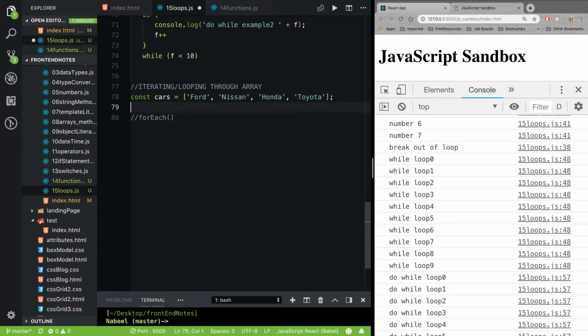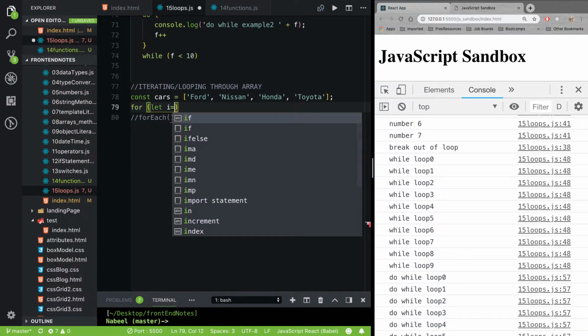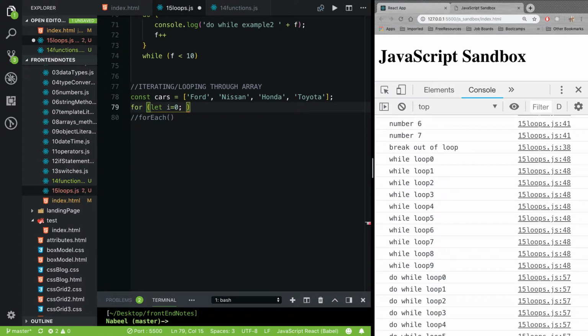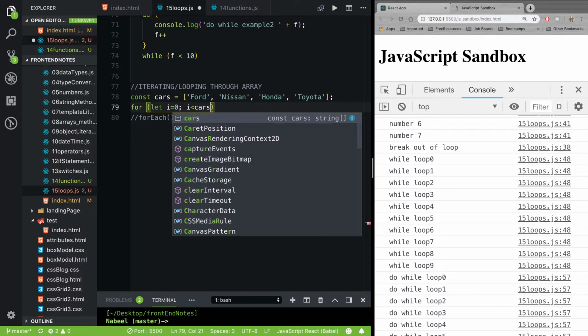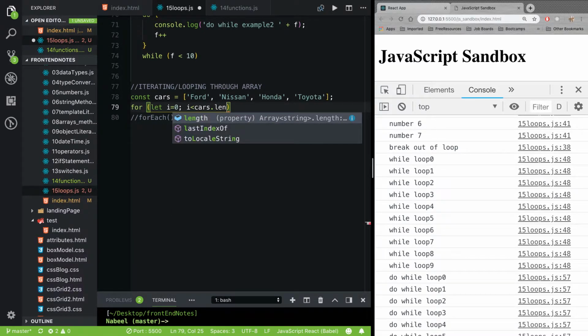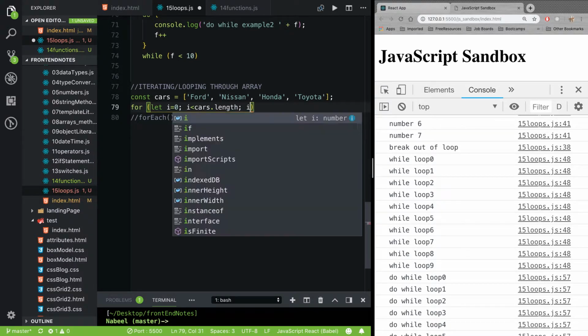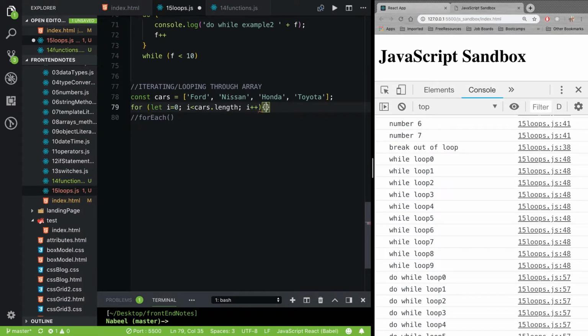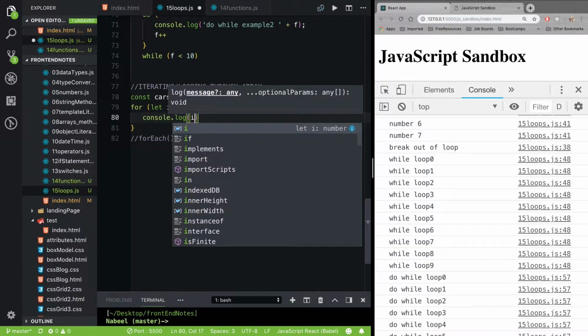Now if we wanted to loop through this without using the forEach method first, let's do for let i equal 0, semicolon. As long as i is less than the length of all the cars, so we'll do cars.length. Right, so we already know the length of this, right? Yes. But let's say that we have a giant array. Do you have the time to go through every single one and count them? No, you just do cars.length, right? And then we want to increment i++. So in here, let's do console.log i.